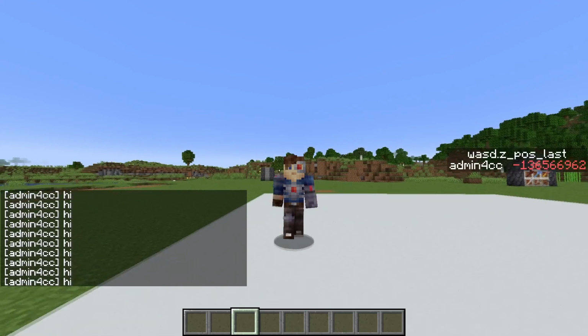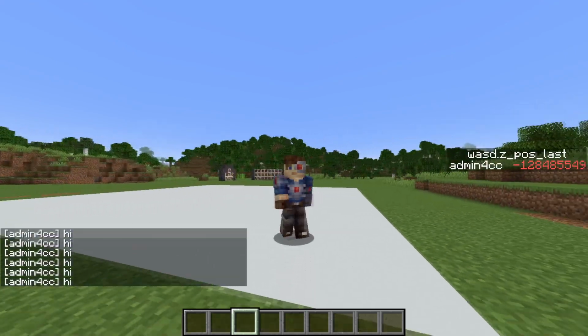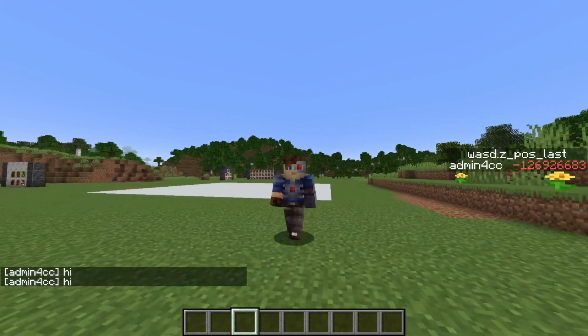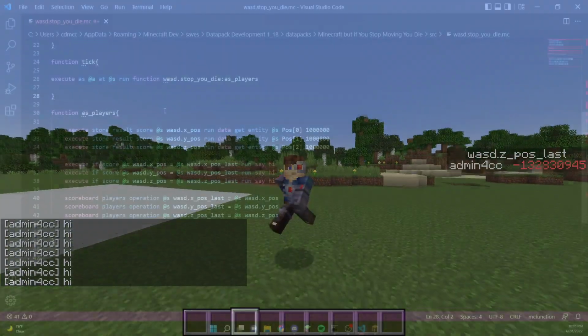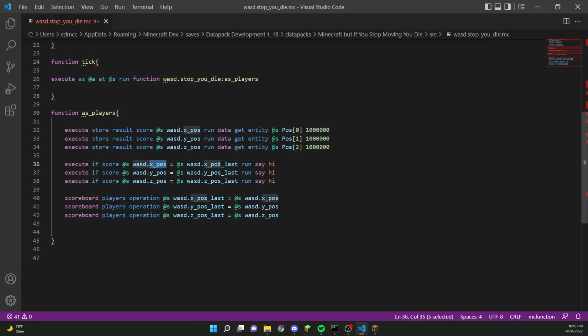So if I stop jumping, the command will activate. So not quite what we want, but we're getting closer. So as of right now, what we have is if any of these values are equal to each other, we run the command. What we're wanting though is if all three of them are equal to each other, then we're going to run a command.